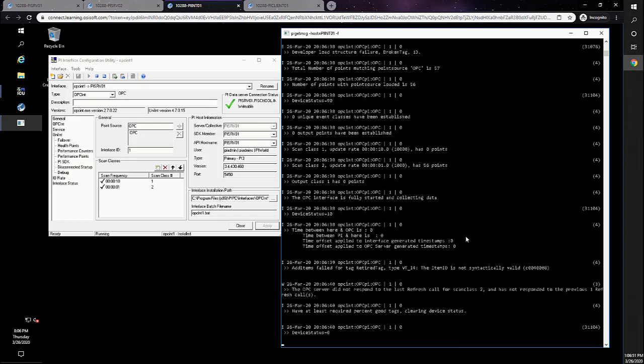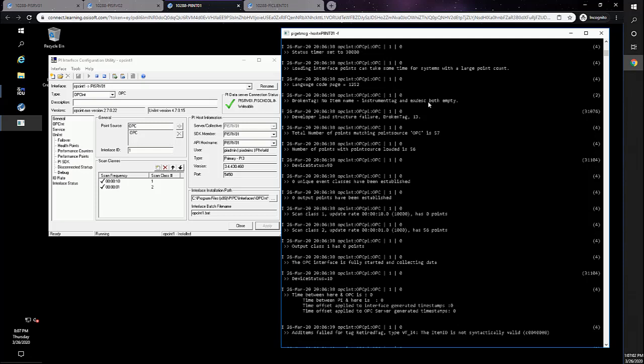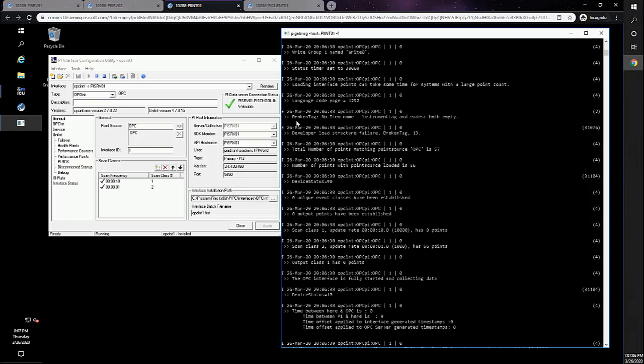Here we can see the interface startup routine. We see that the total number of points matching point source OPC is 57, and there are some errors here. So this error is very meaningful to us because one of the tags we're troubleshooting is broken tag. It says no item name, instrument tag, and extended description both empty. So based on this message, we know that there's something wrong with our PyPoint configuration.